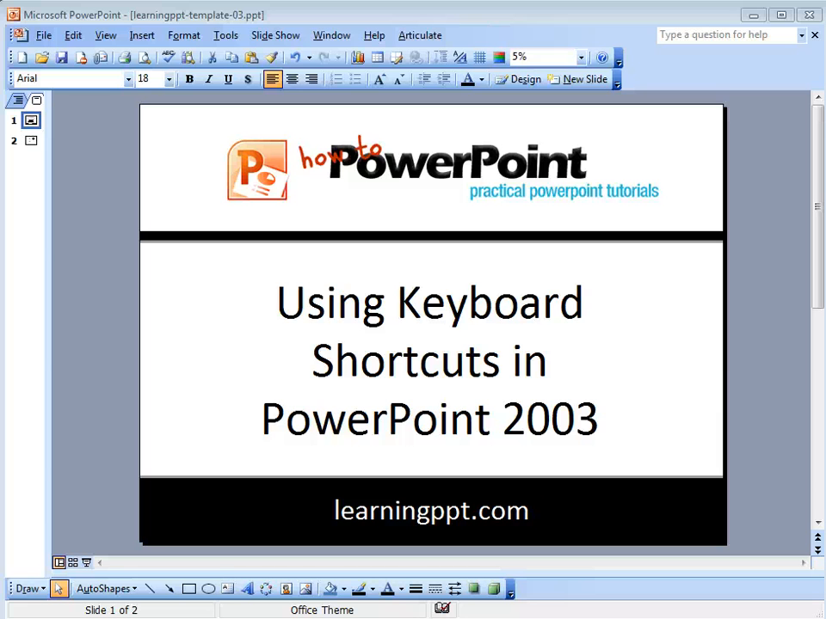So I'm going to quickly show you how to use the keyboard shortcuts in PowerPoint 2003. And once you get used to using those, it's going to be a lot faster doing a lot of your basic tasks or those things that you're doing over and over again. Let's go ahead and come up to a blank slide.